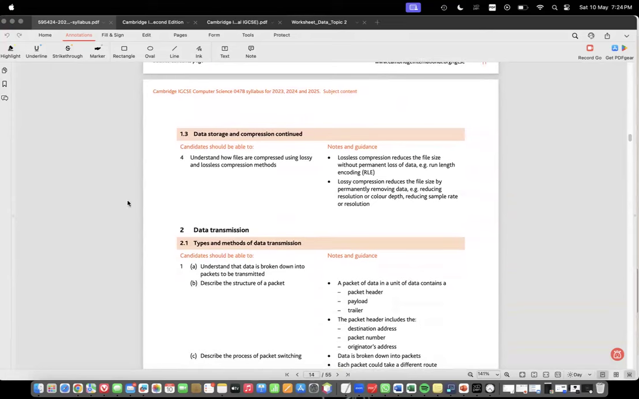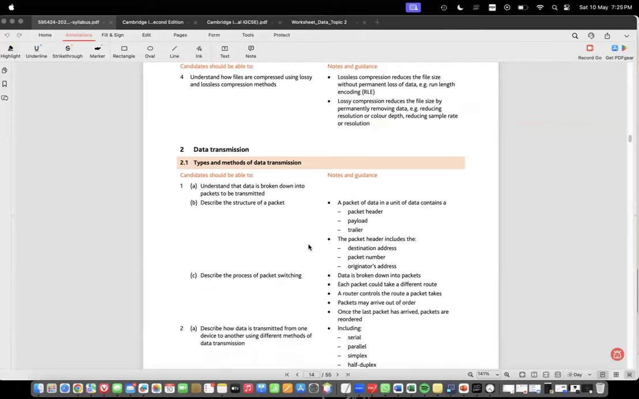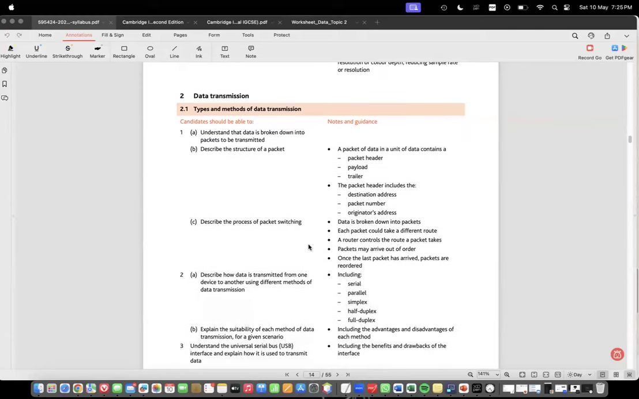Now quickly read this. Lossless compression reduces the file size without permanent loss of data. An example is run length encoding. Other examples are .zip and .png. These are examples of lossless. Lossy compression reduces the file size by permanently removing some data, and it cannot be reconstructed. It reduces the resolution of an image, and it reduces the sample rate or resolution. So this is the impact of lossy compression.